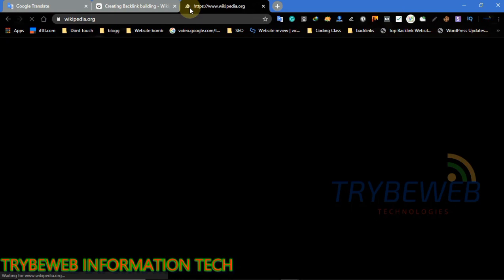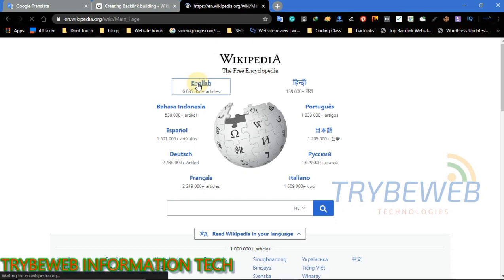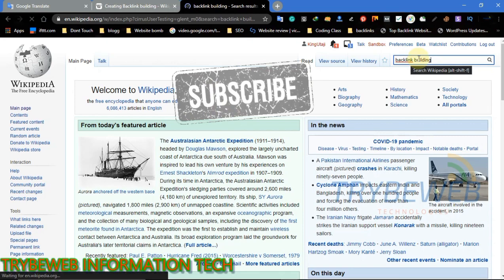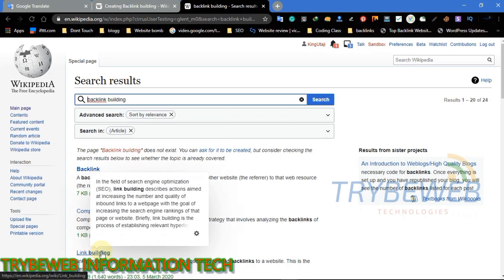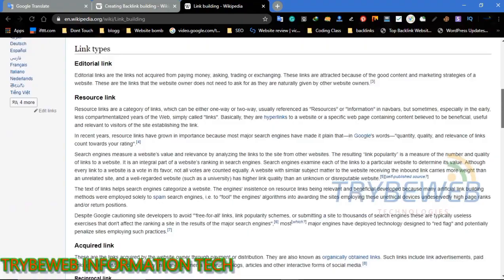To get your article, open a new tab. Go to Wikipedia's English main page. The link is in the video description. Use the search feature to look for the topic you want to write about. There will be lots of results, so pick anyone you find most suitable. Copy part or the whole content.